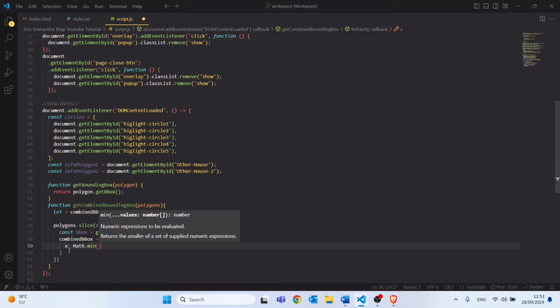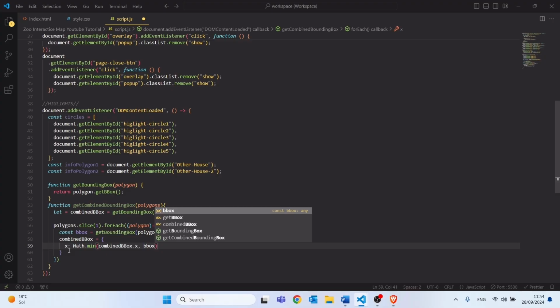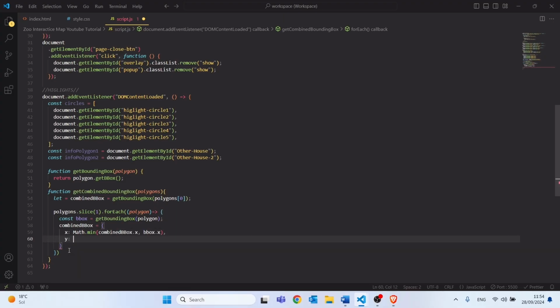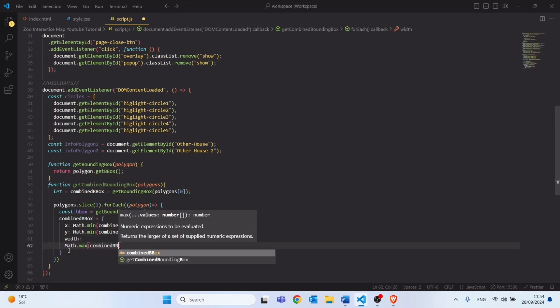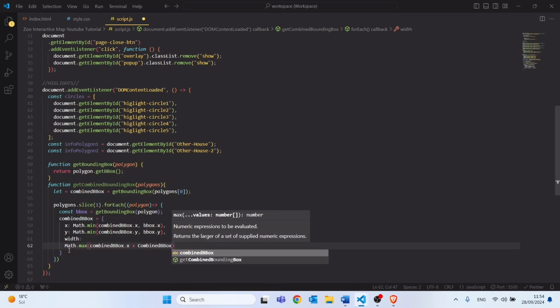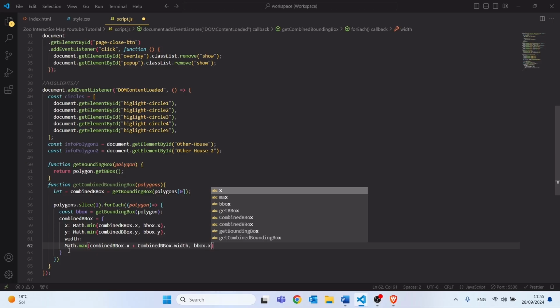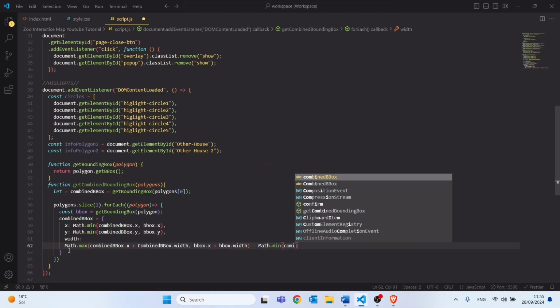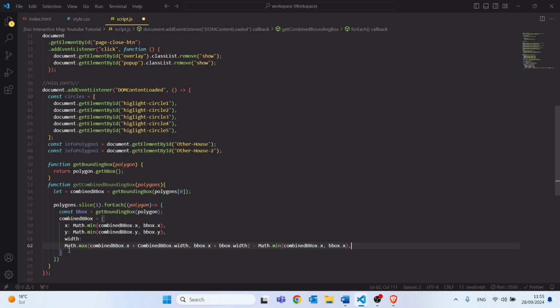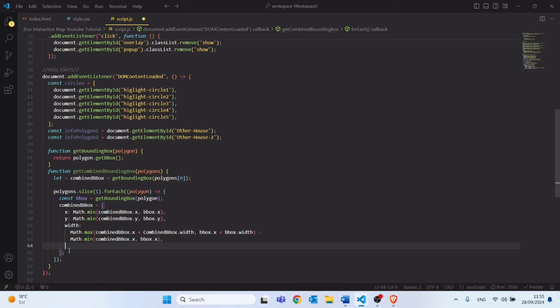The function getCombinedBoundingBox works with multiple shapes. It starts by getting the rectangle for the first shape and then goes through the rest of the shapes and adjusts the rectangle to make sure it includes all of them. For instance, if you want to highlight 2 houses, like in this case, this function will calculate a single rectangle that fits tightly around both.